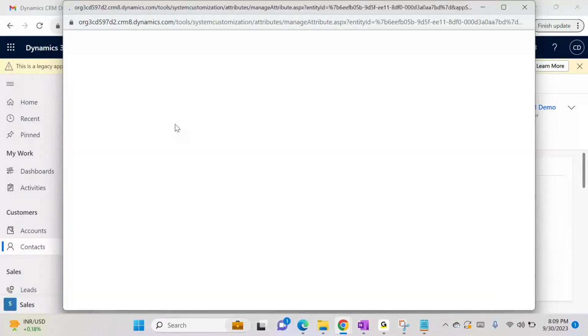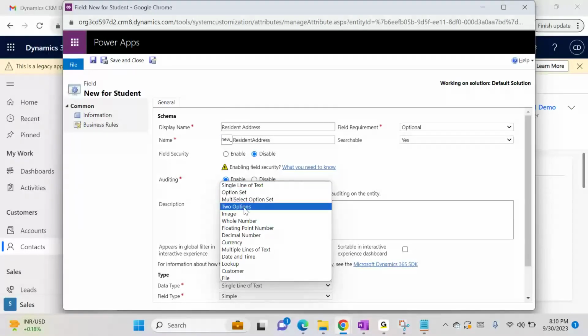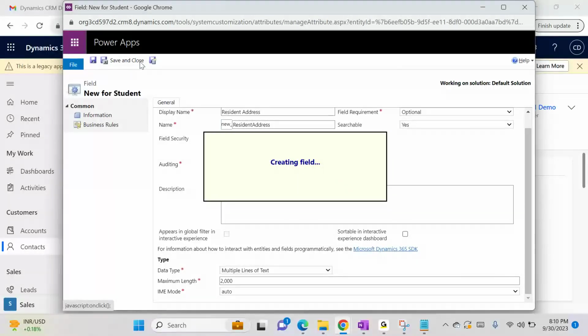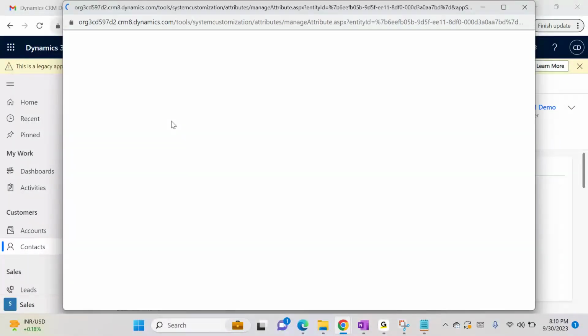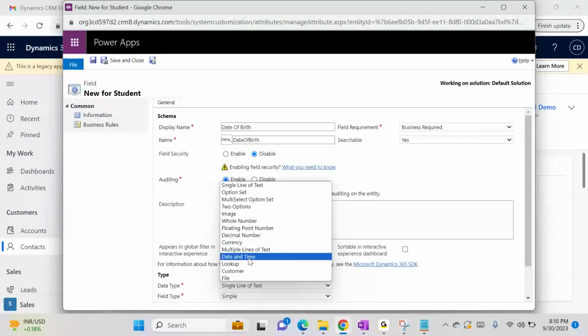I will create another field. Address. I will select multiple line text. Create. Now I will create date of birth. Date of birth is date and time.